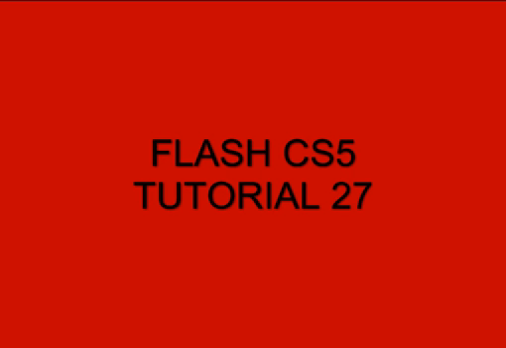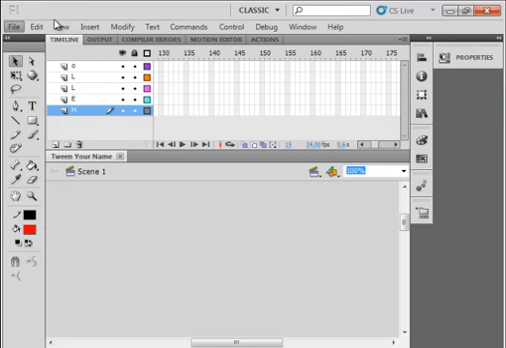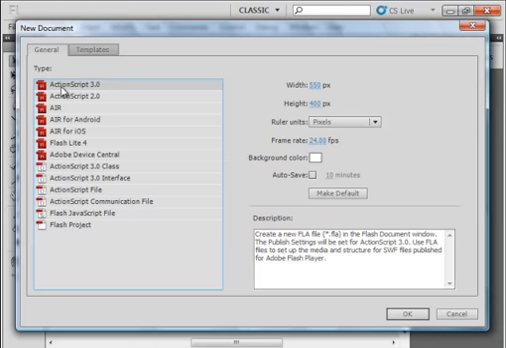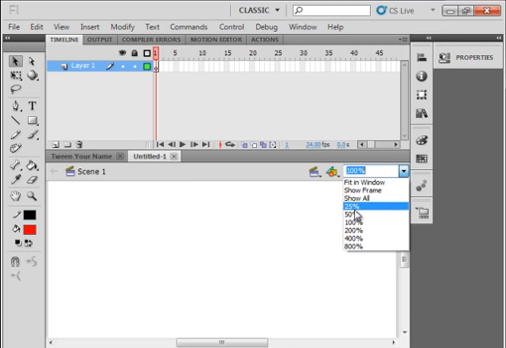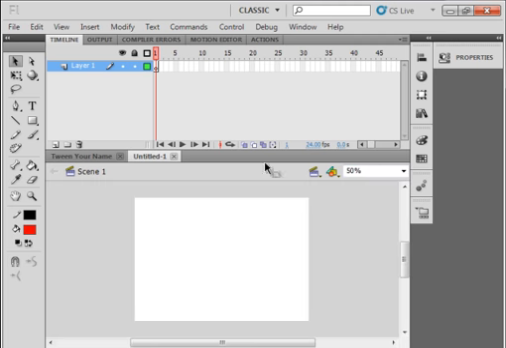Welcome to Flash CS5 Tutorial 27. It's titled Tween Your Name. I have the CS5 program opened and I'm going to open a new FLA. I'm just going to keep the default as it is. I'm going to make the stage 50% so I can see it all.